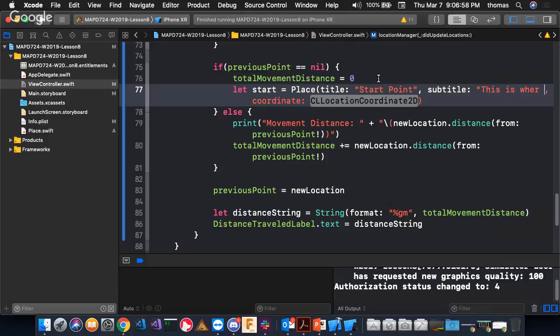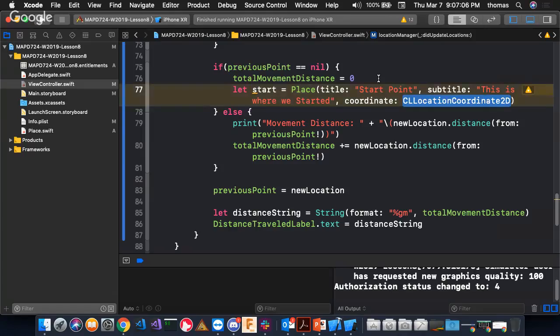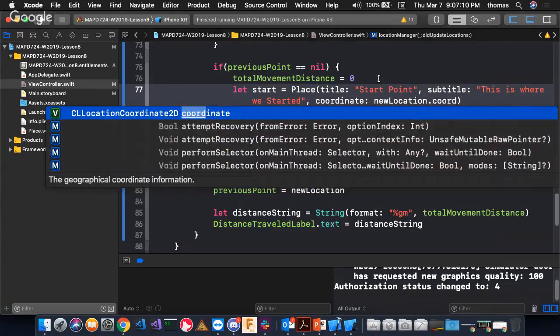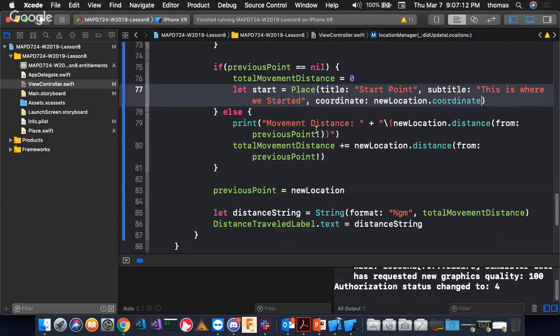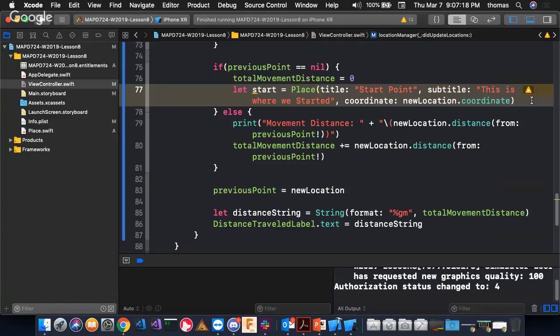This is where we started. And our coordinates are a new location.coordinate. New location.coordinate. Good. So that's this part. That's pretty much here.